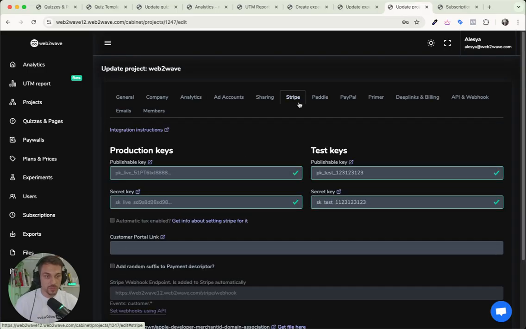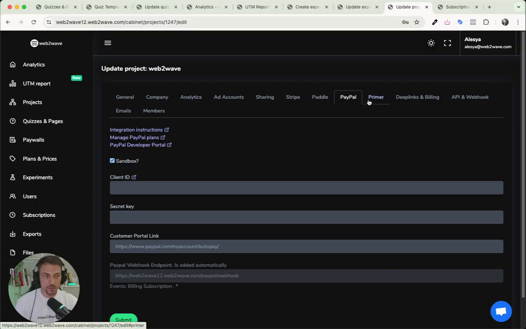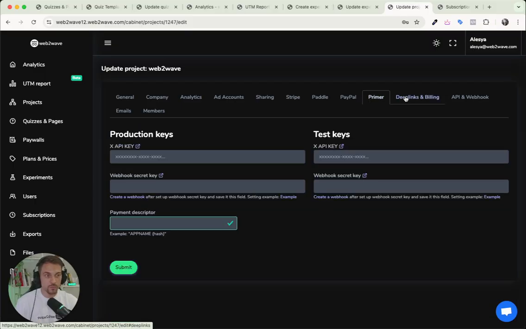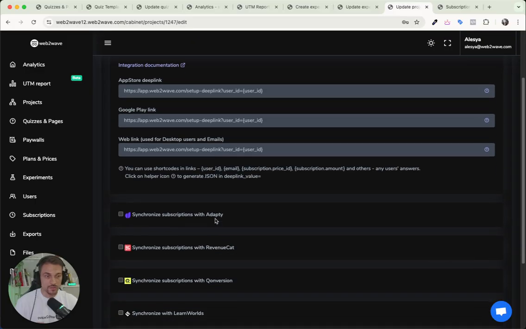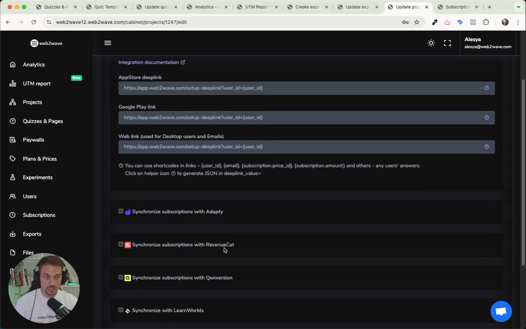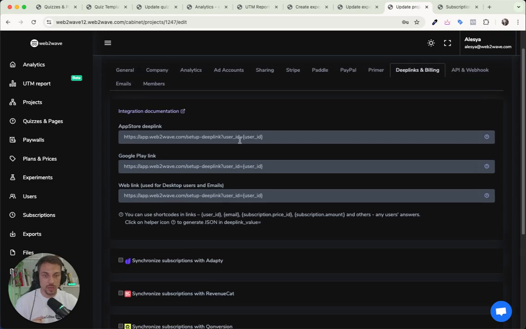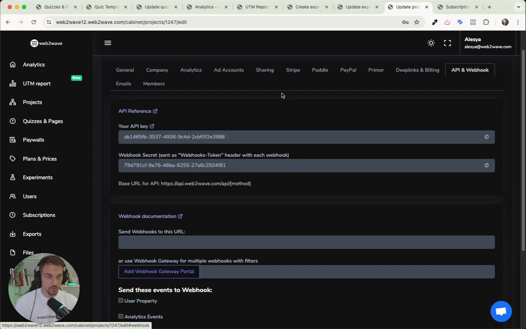And for the payments, we have integration with Stripe, Paddle, PayPal, Primer, and after the user made a purchase, you can send them to your mobile application. And we have synchronization abilities with Adapty, RevenueCat, and Conversion. And for the deep links, we are integrated with AppsFlyer, Adjust, Branch, and other major MMP systems. We also have a really powerful API and webhook system.